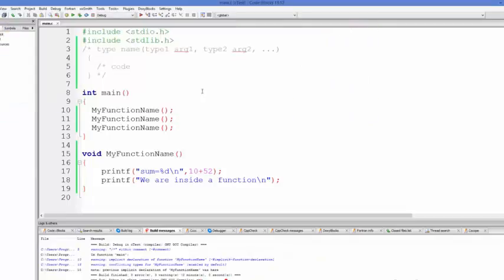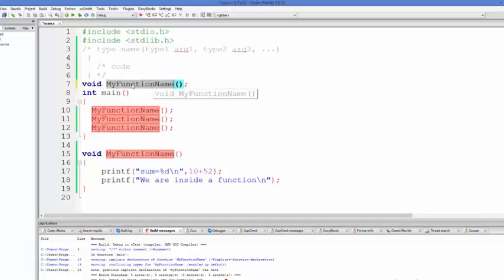It still runs, but when you prototype your function, then you are just telling your C program that there is a function called my function name, which we are going to define somewhere in our code. So your C program comes here and sees there is a function with the name my function name, which is defined in our code. So it goes from here to here and sees the definition of the function.